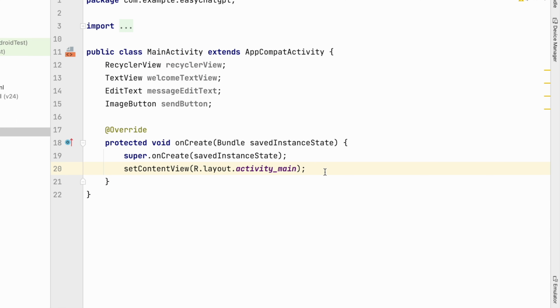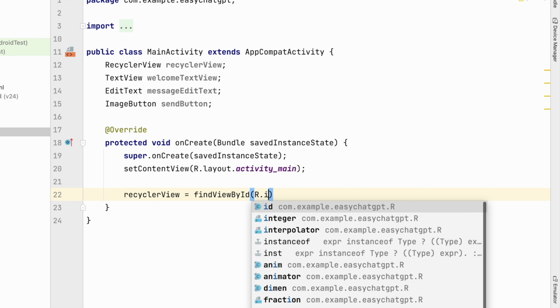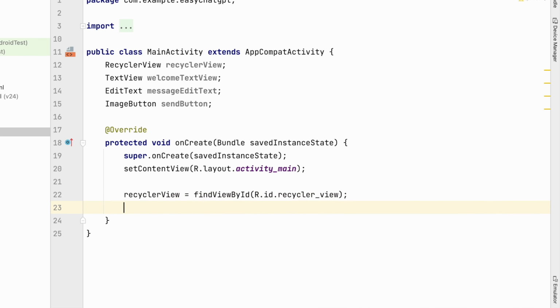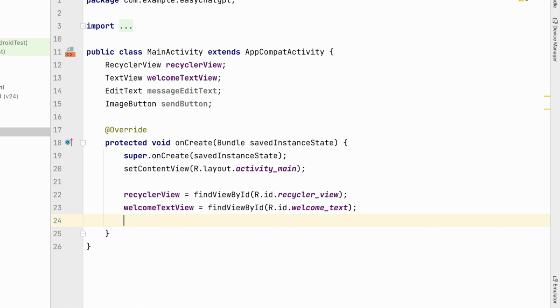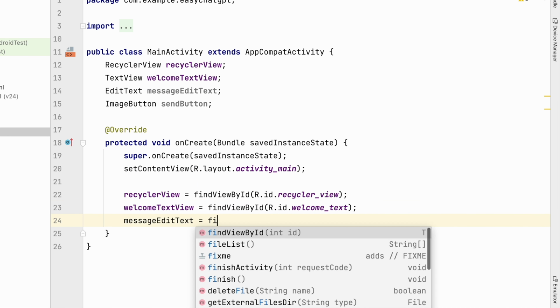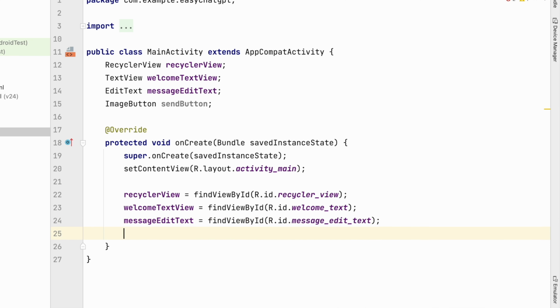Now we will assign the ID over here in onCreate method. RecyclerView equals to find view by ID, RecyclerView. Welcome text view equals to find view by ID, welcome text. Message edit text equals to message edit text, and send button.